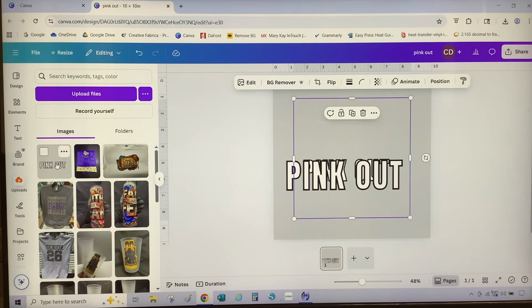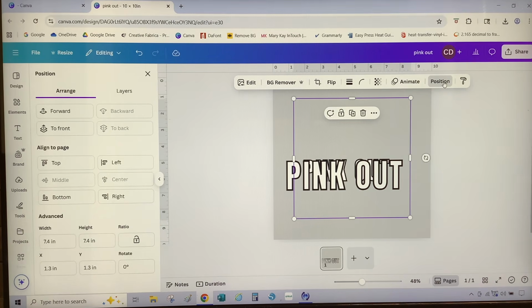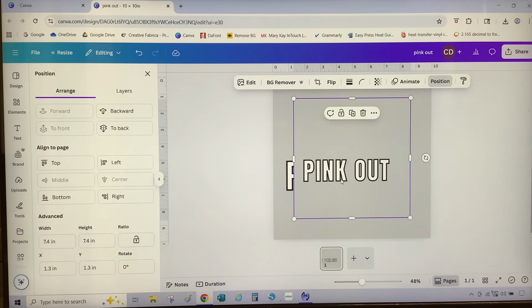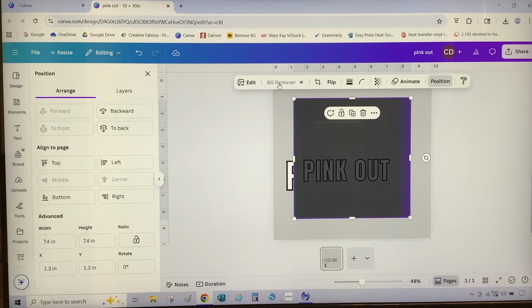Then I'm going to bring the PNG to the front. So with the PNG still selected, I'm going to select Position on the top toolbar, and on the Arrange tab, I'm going to select To Front. I'm going to remove the background on the PNG. So with the PNG still selected, I am going to select BG Remover. This is a Canva Pro feature.